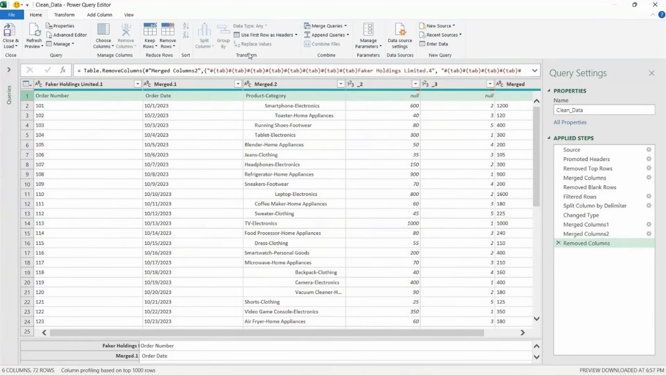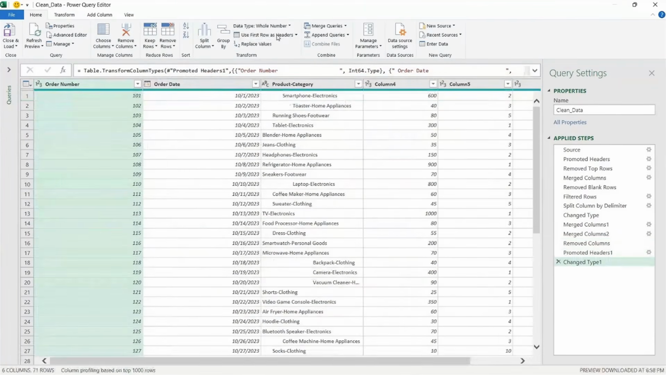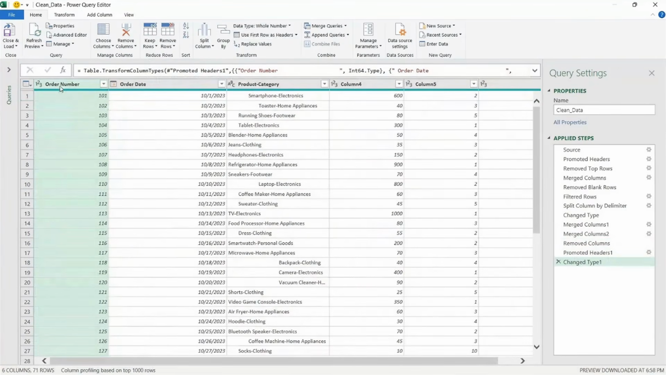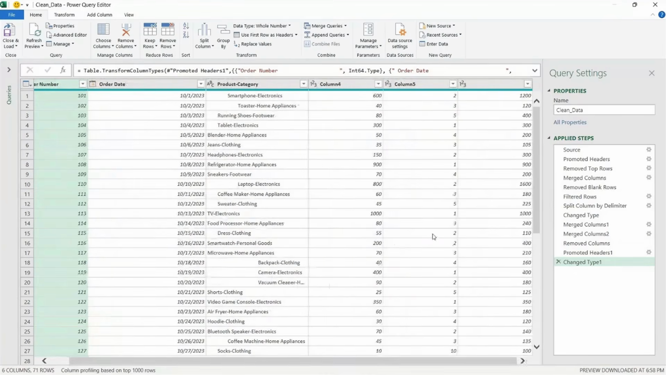If we go to the Home tab, in the Transform group, we have an option here, Use First Row as Headers. So as soon as I click that, it's going to pull it up and things are starting to take a bit more shape. We now have order number, order date, product category. Remember, these ones aren't named because we deleted them with those null values in.